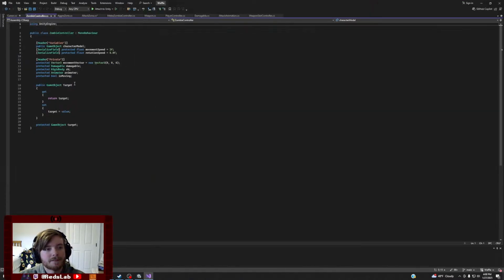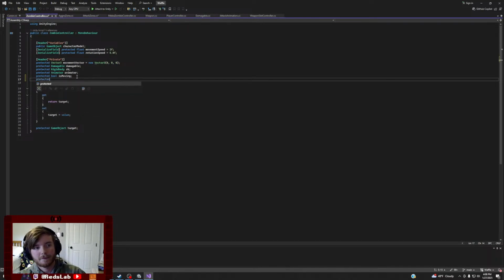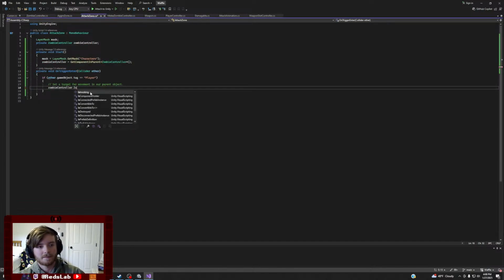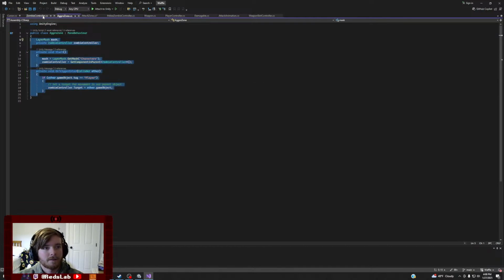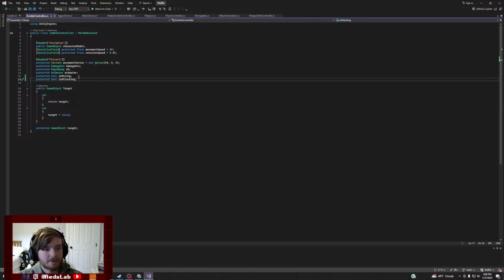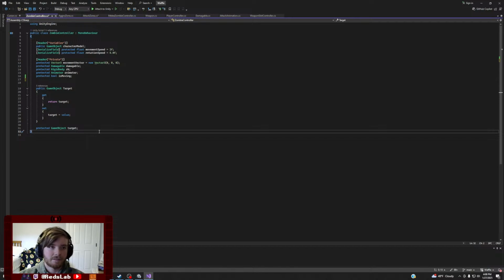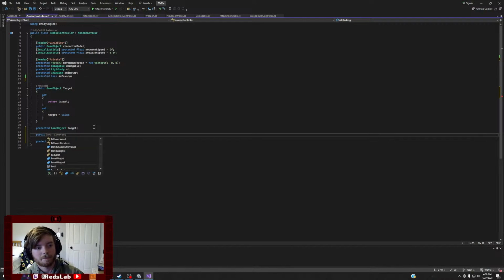In zombie controller, I'm gonna do another protected boolean is attacking. So yeah, there we go. So we're gonna go back to attack zone, and we'll just do is attacking. Just for the sake of how I like doing things, since this is being interacted with not children, I'm gonna go back to here and do a public boolean is attacking.